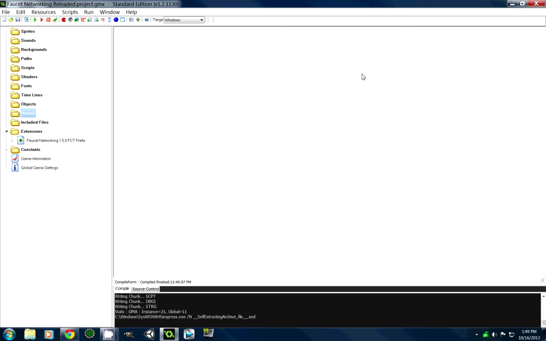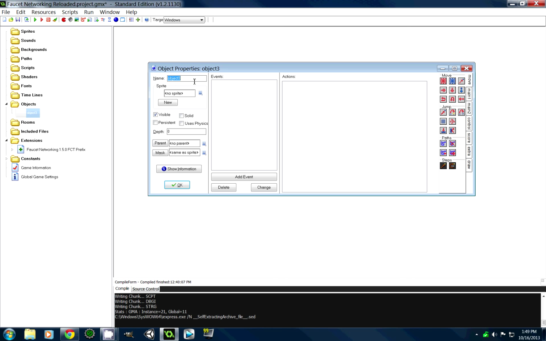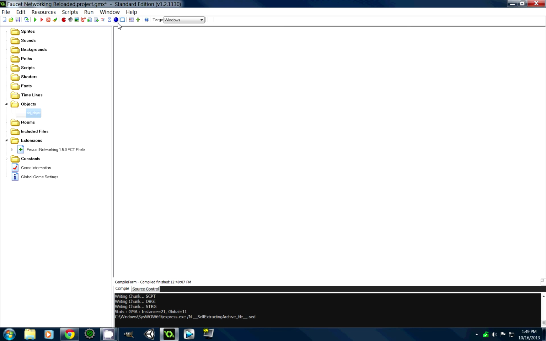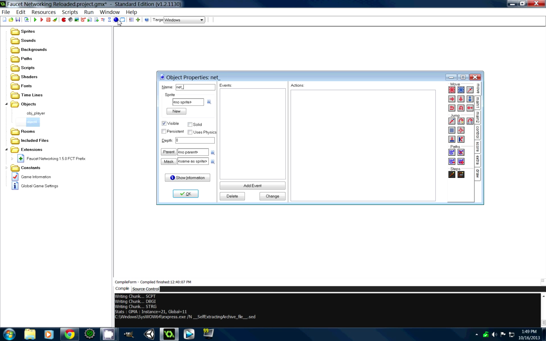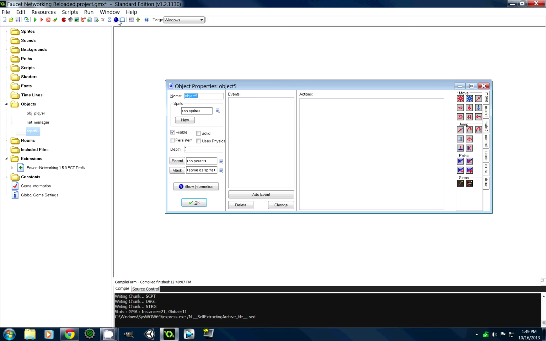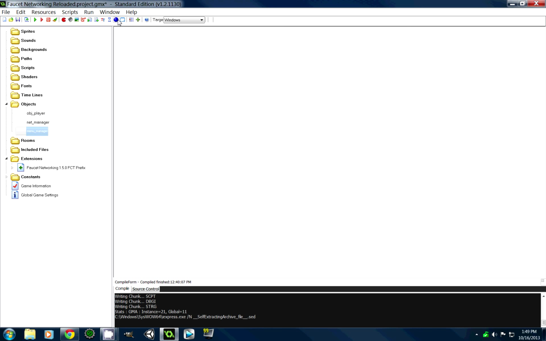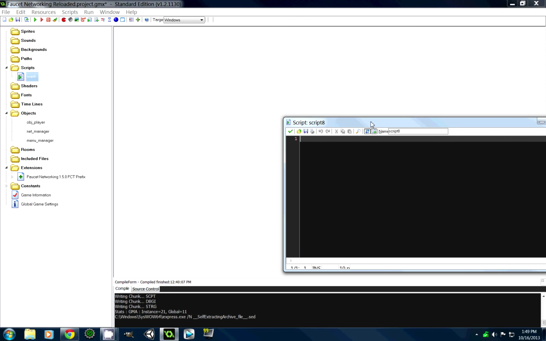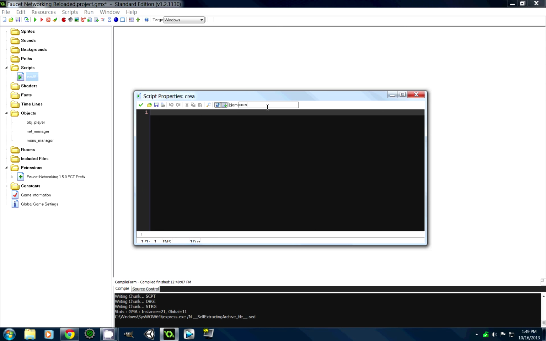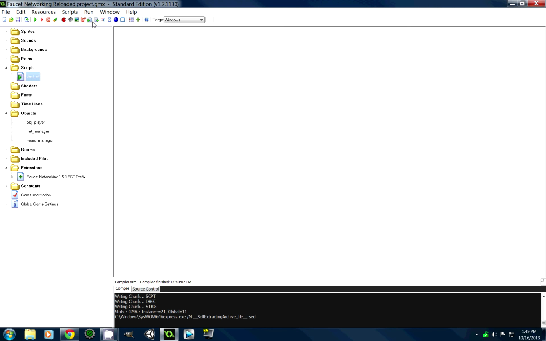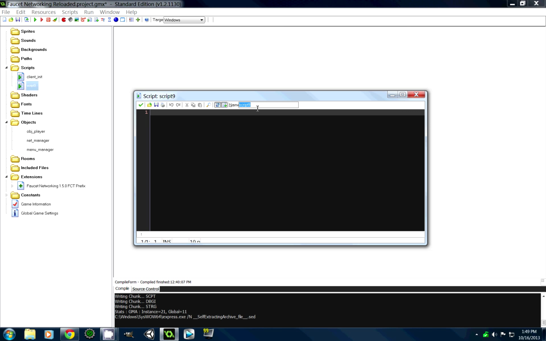Let's get started. First, we need to make 3 objects. Object player, net manager, and menu manager. Save. We also need to make 8 scripts. They are in sequence. There we go. Create client init. Oh, good. It's in a good spot.